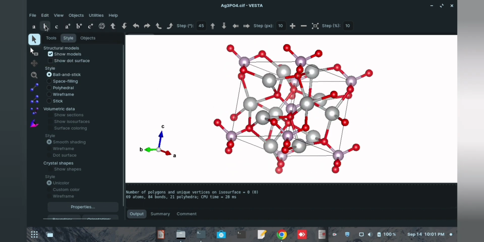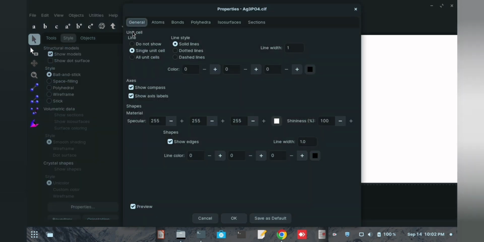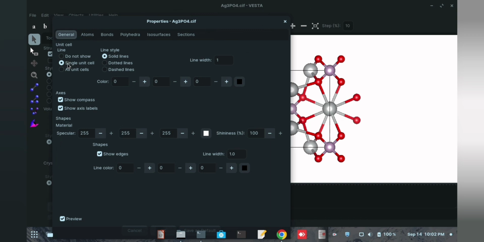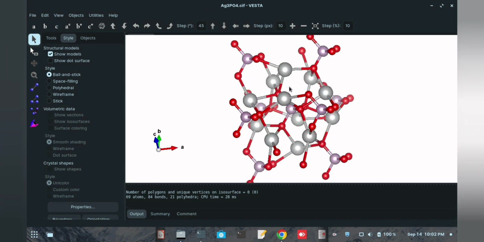Then we will see how to hide this cell boundary. Here the thin black line is showing our cell boundary. For that we will go to Properties. Then in the General tab we can see the unit cell, line style and line width, many options. It is selected as single unit cell, that's why we are seeing our cell. If I press Do not show, and let me press OK here, now you see that the cell boundary is not visible. So this is how we can hide it.